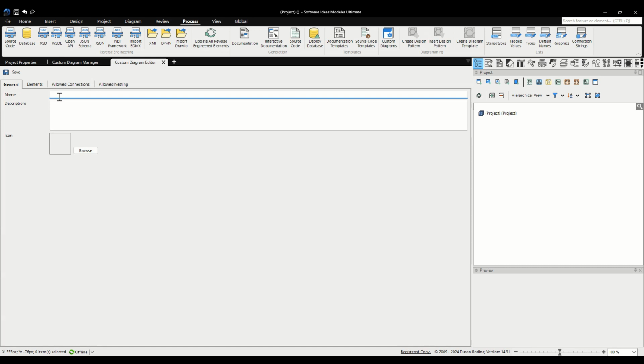In the General tab, you'll provide the basics for your diagram type. Let's name ours Cloud Service Diagram. Don't forget to add a description and an icon to personalize it further. Now, let's populate our diagram with elements.